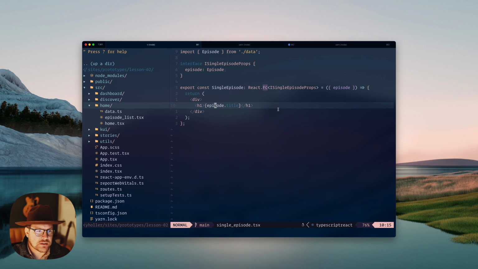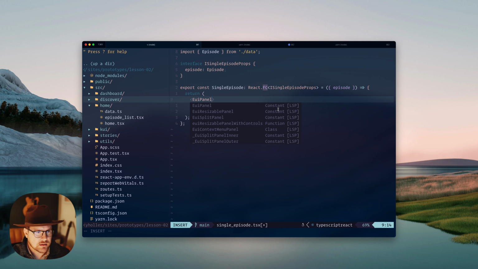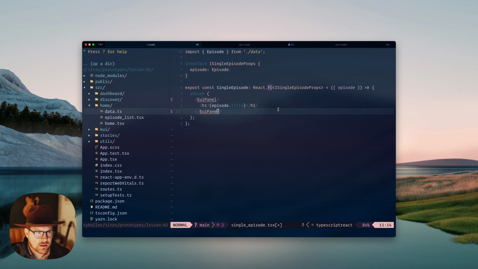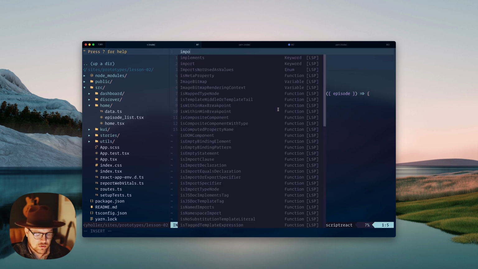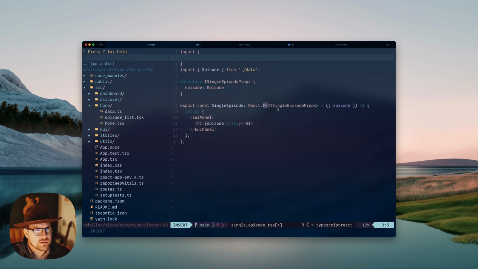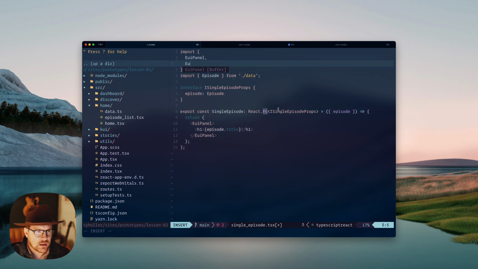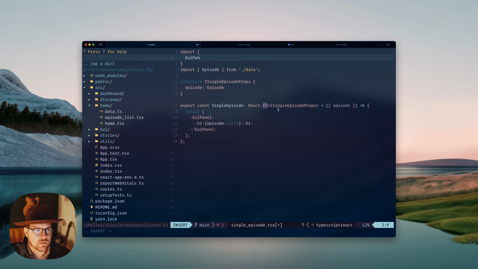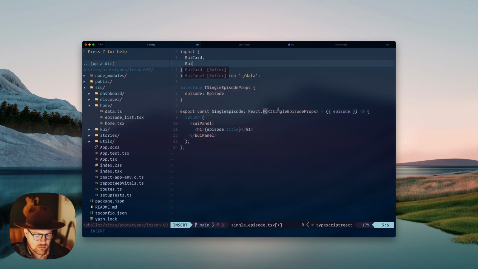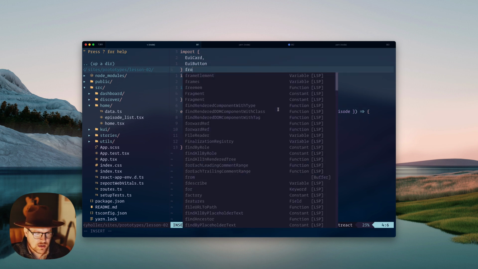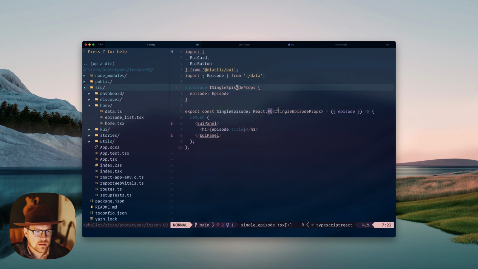We'll head back over to single episode. We'll replace this div with an EUI panel, and we'll need to import the panel, obviously. So we're going to import. Let's figure out what we want to import. We're going to need an EUI panel. Actually, no, we don't want a panel. We want a card, EUI card, and an EUI button. And I think that's really all we need from Elastic EUI. So we'll replace panel with card.